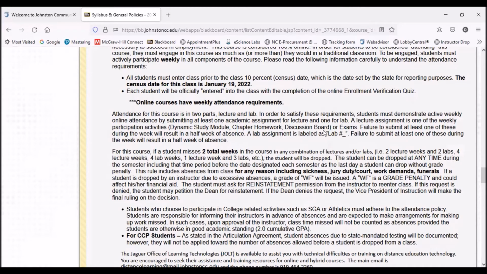Let's say you don't complete 4 labs. Doesn't matter if they're consecutive or not. Let's say you miss 4 labs in the course, then you'll be dropped from the course, or any of those types of combination. You can be dropped at any time during the semester, including the time period before the date designated each semester as the last day a student can drop without grade penalty, the withdrawal date.